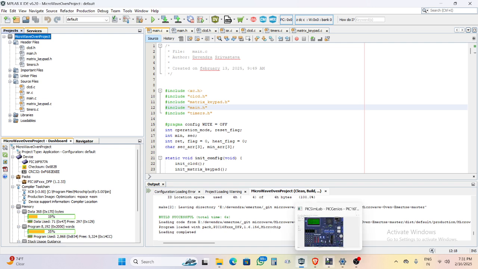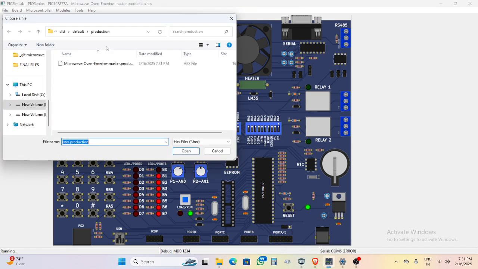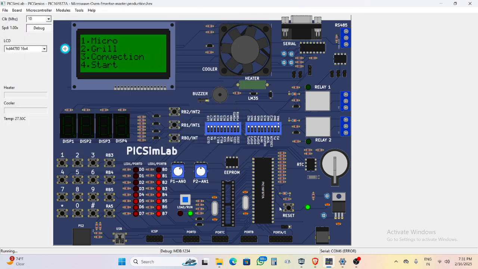So now let's see the implementation part. With the help of load hex, we can write in this file. As we can see, if you press the reset button, the screen comes up, powering on microwave oven. So this is the basic user interface of our PICSimLab PIC16F877A module. Now, as we studied in the microwave oven, there are four modes: micro mode, grill mode, convection mode, and start mode. Now, first, let us examine the micro mode.